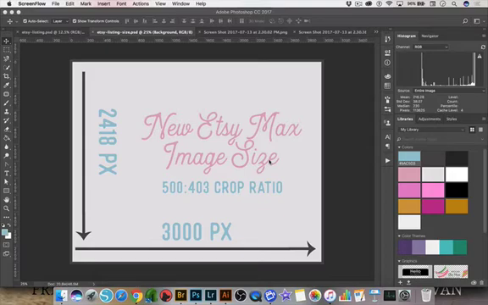Unless you've been living under a rock, you've probably heard that Etsy has made some changes to the way they're doing listing images. One of the big changes is that instead of 5 listing images only, you now have the option to put up to 10 listing images on your listing. I'm going to talk more about that in a different post. But today I'm going to talk about the max image size and the Etsy crop ratio.